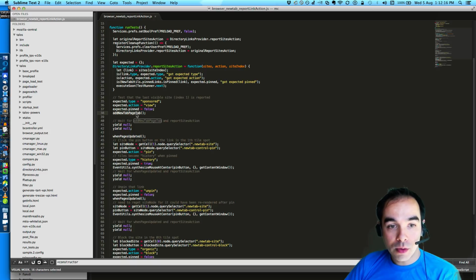Then we add a new tab page tab, which just opens a new tab and waits for it to be ready. And then we wait for the new tab page tab and the report sites action. So by the time the new tab page is done rendering, this should be run, is my understanding. And then these conditions should be satisfied based on the report sites action.